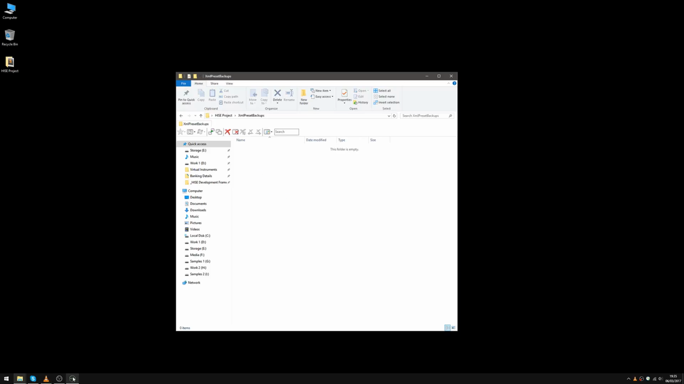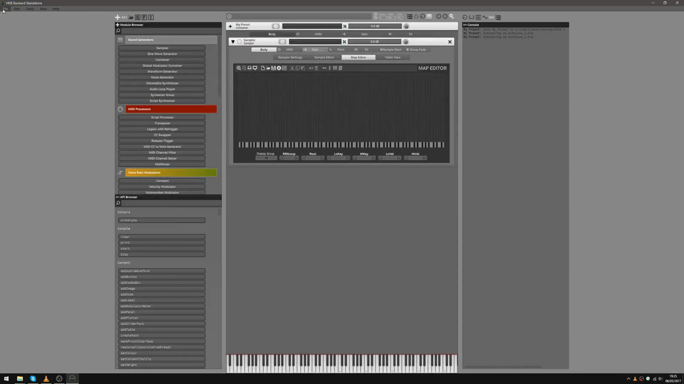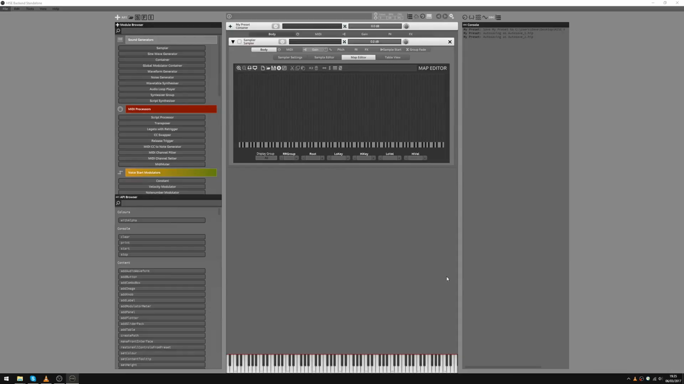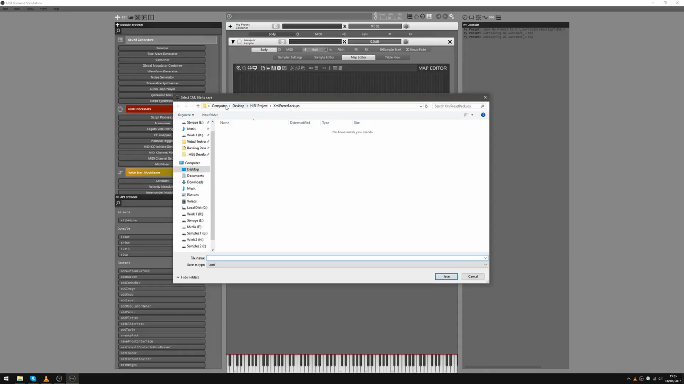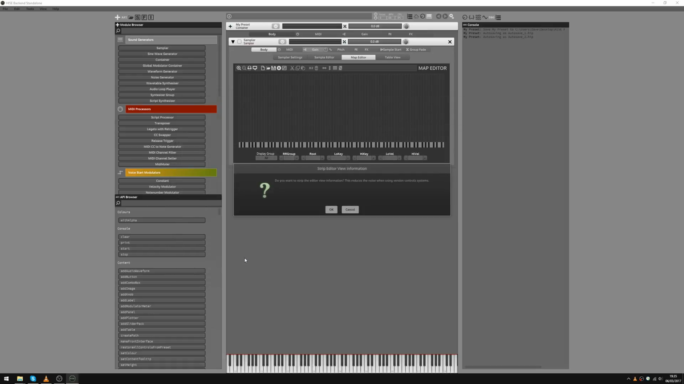And we can create that by going to File, Save File as XML Backup. And you can see it automatically opens the correct folder on my desktop and in the project. So we'll just call this My Preset, and we'll hit Save on that. And it asks us if we want to strip the editor view information. That's if you're using a version control system. If you are, click OK. If not, just click cancel. I'm going to hit cancel on that.